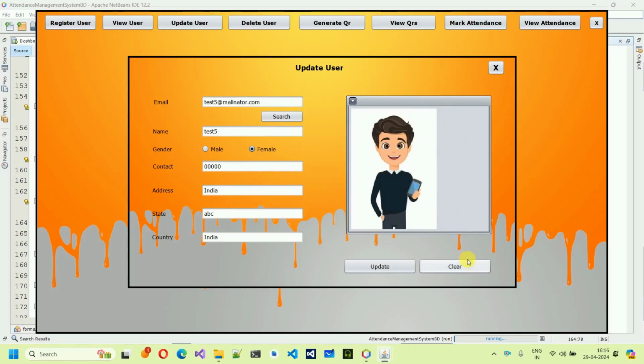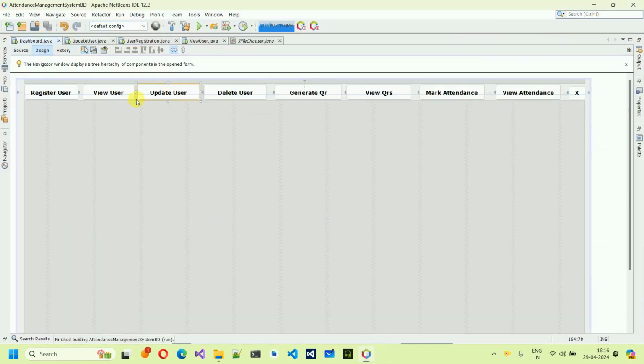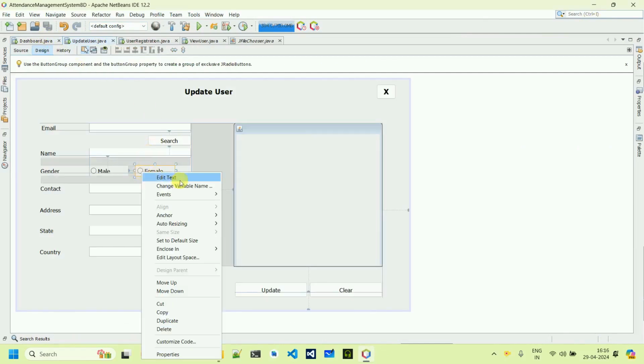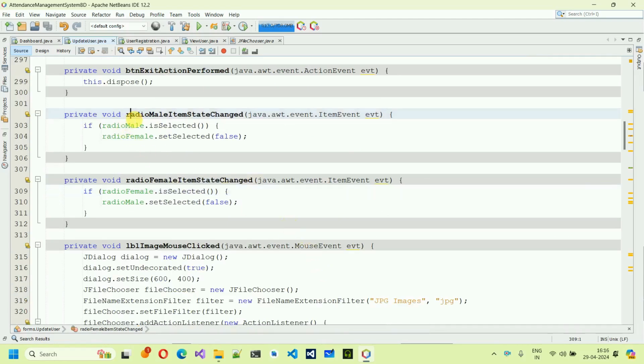Next thing we have to do is, let's quickly check whether we have that code or not. So in update, go to design, right click on this, events, item state change. Okay, so we have to put this particular code. If radio button male is selected, in that case radio female needs to be set as false, and if radio female is selected, in that case radio male needs to be set as false.